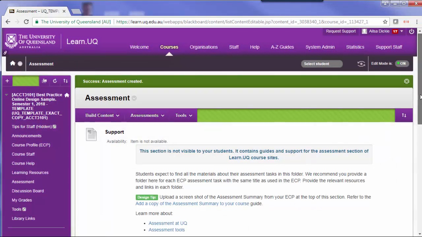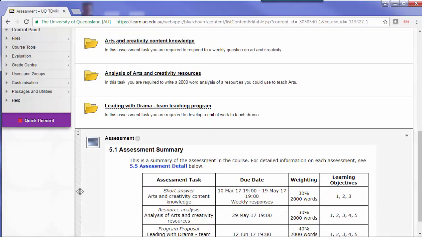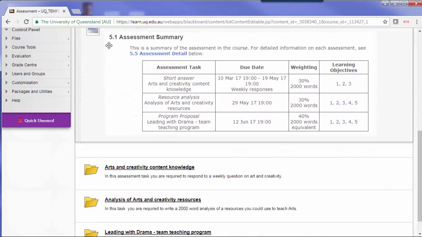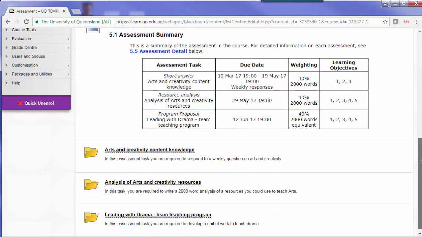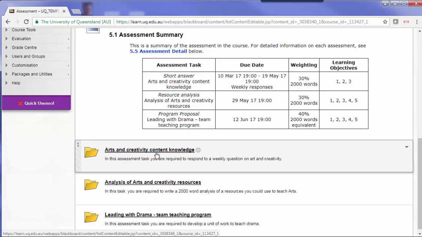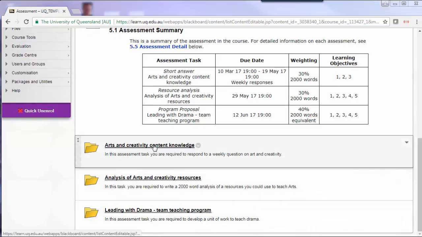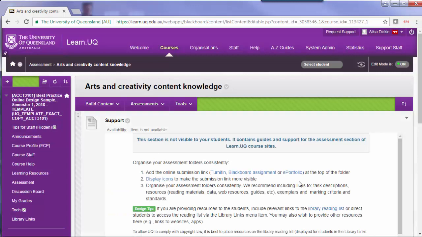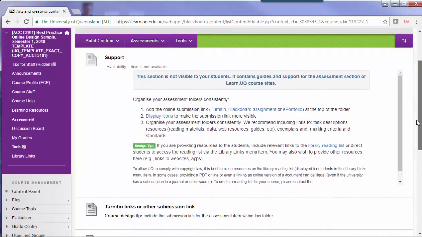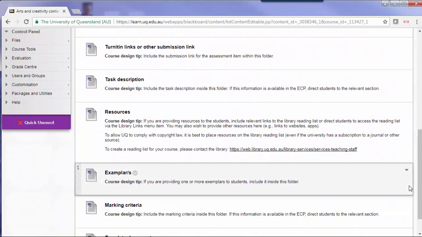And you'll need to move the image to the top of the page. The other thing you should do, as you can see, is rename the folders so they use the exact title as in the ECP for the task. It's also recommended that you include a short descriptor of the task as well. The first assessment folder also includes support help text inbuilt, which is not available to students, and examples of the type of content you may add.